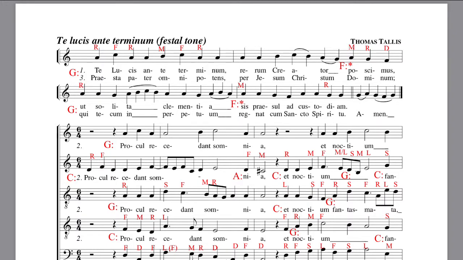Now, I think compositionally we have a clue later as to which one to choose. I think it's the tenor in bar 5, but I'm going to choose an F, which gives me that brighter mi. That mi is brighter than the la. So I hear Te lucis ante terminum rerum creator poscimus, as opposed to Te lucis ante terminum rerum creator poscimus. Either one could work, we just have to make sense. Okay, we have a sense of it.